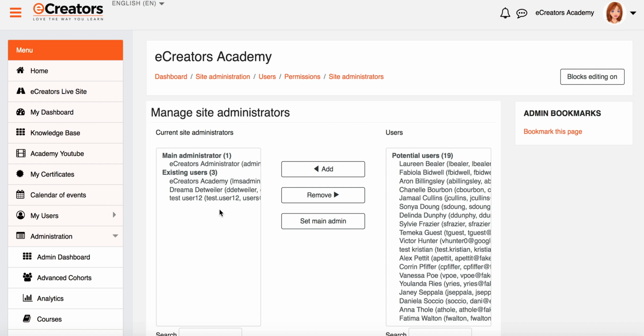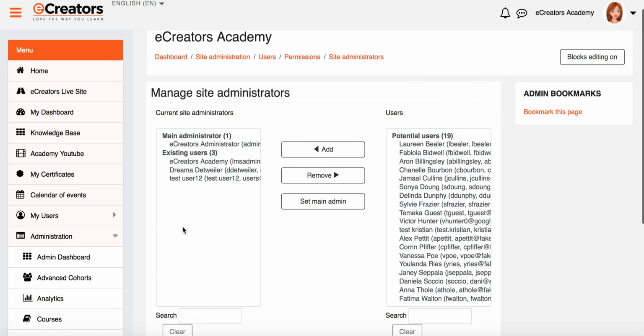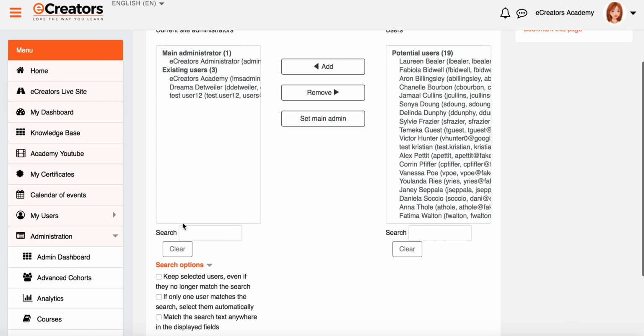So next time they log into the system, they will now have all the relevant permissions that come with site administration, including the additional features in the left hand menu bar, for example. So that's not the only role.